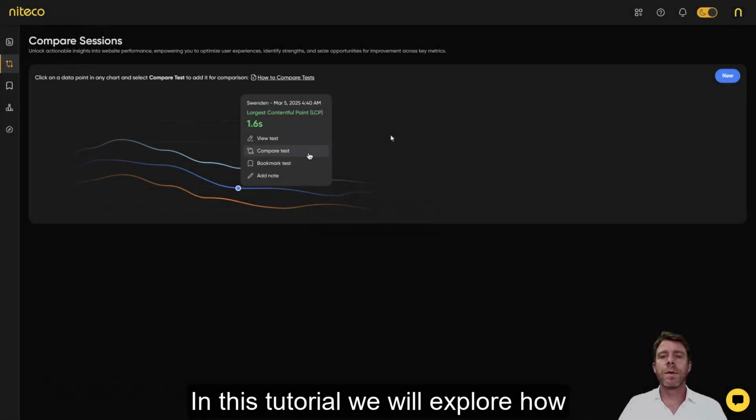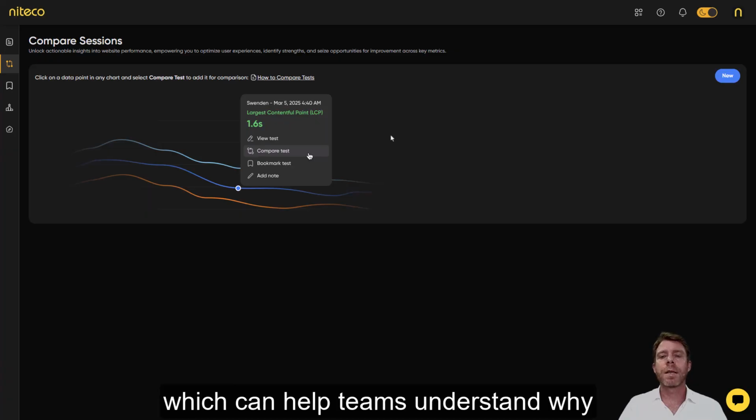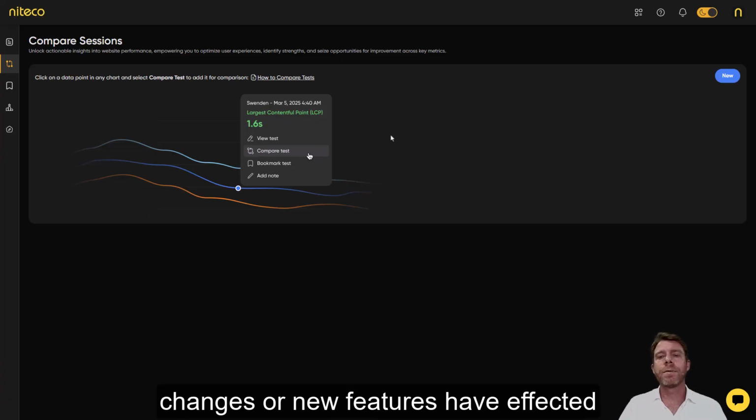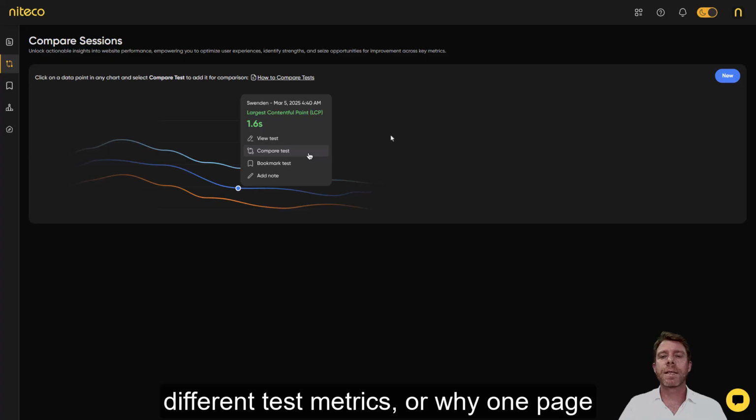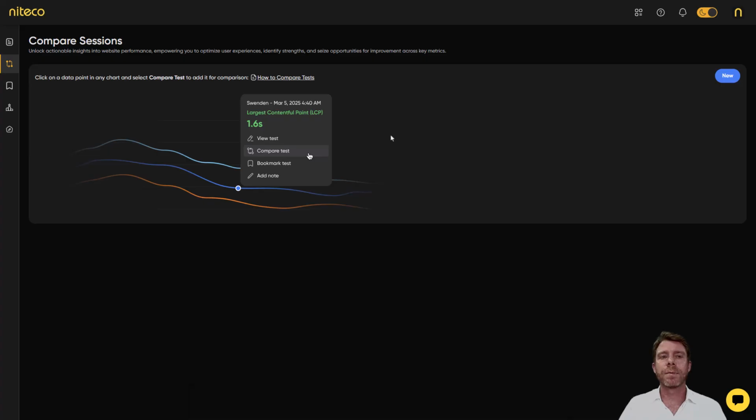In this tutorial, we will explore how to compare different tests, which can help teams understand why changes or new features have affected different test metrics, or why one page is performing better than the other.